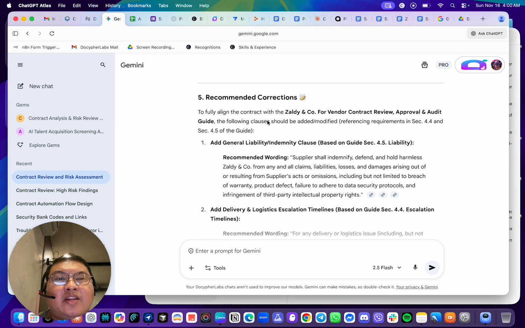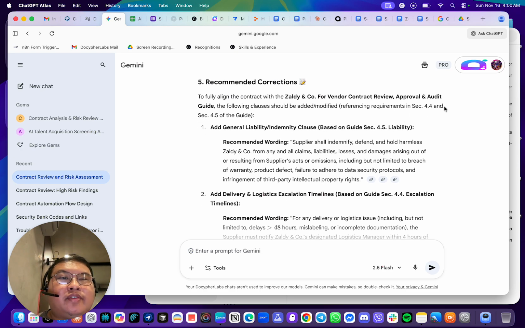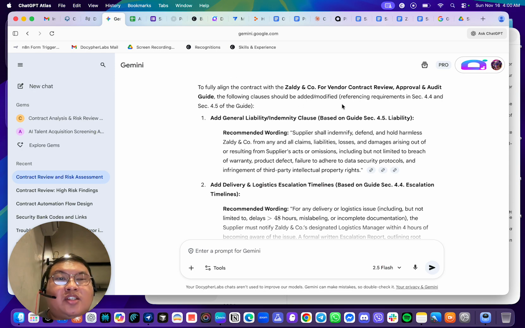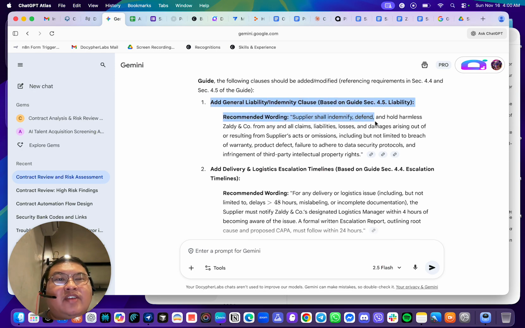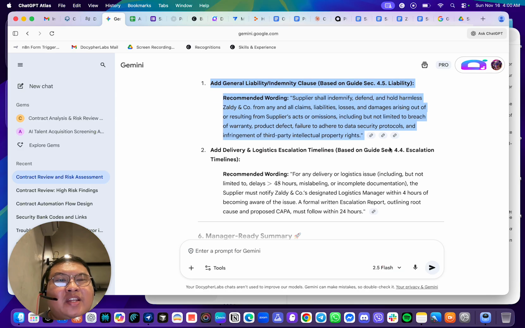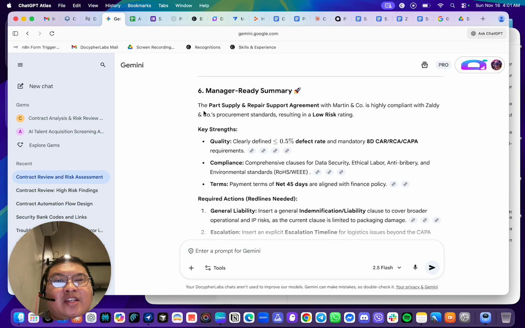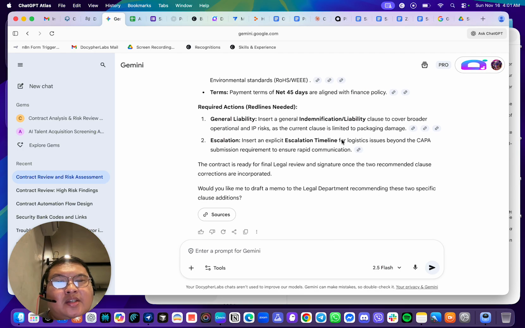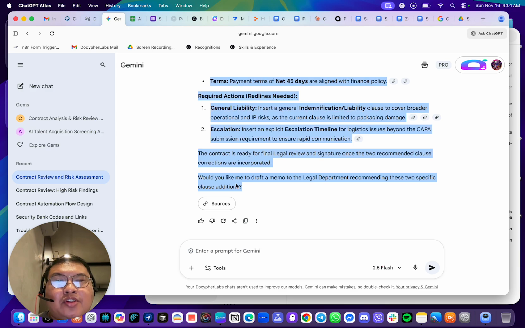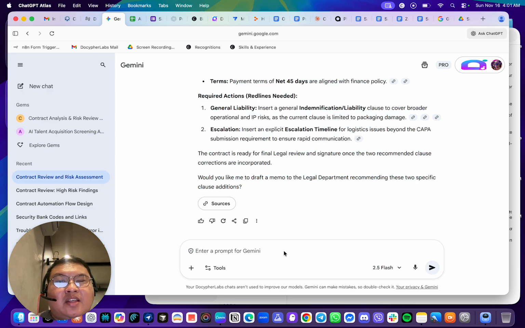So to fully align the contract with the Zaldy and Company vendor contract review, approval and audit guide, the following clauses should be added or modified. So it's giving us the recommendation. And then it's also saying the supplier shall indemnify, defend, and hold harmless Zaldy and Company, and so on. And then it's giving us the section of this document. And then it's saying manager-ready summary, the part supply and repairs. And then it's even asking us, would you like me to draft a memo to the legal department recommending these two specific clauses? We can say yes.